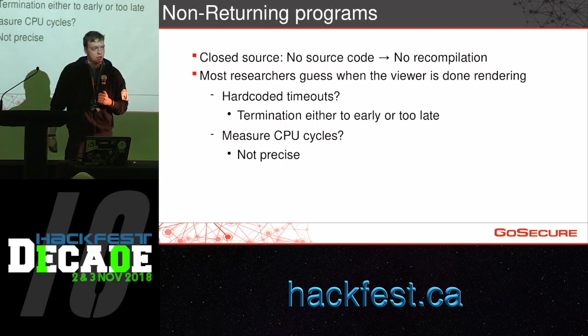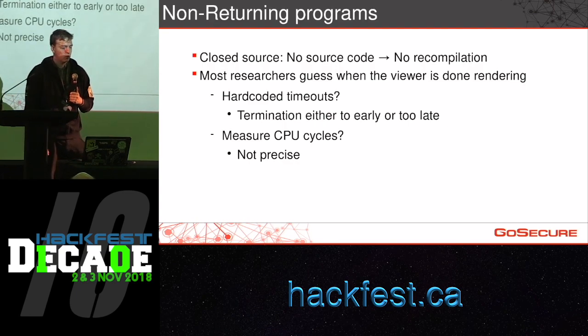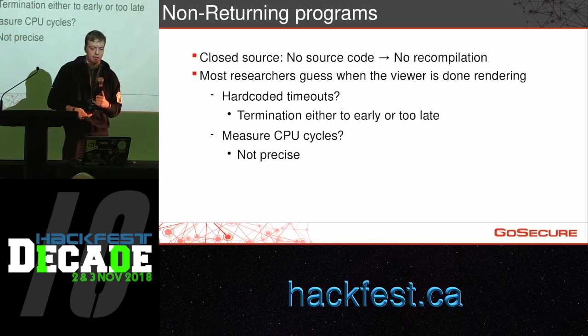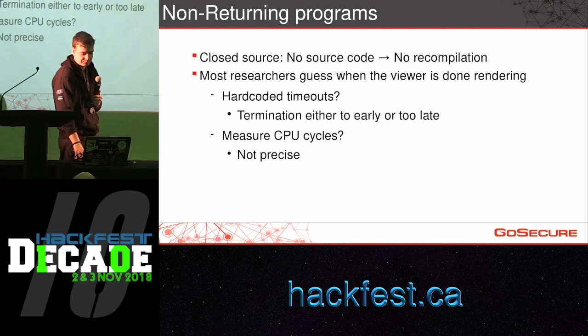We could also try to measure the CPU cycles that the program takes. We could start the PDF viewer, measure how many CPU cycles it takes, and when the amount of CPU cycles goes down, we can assume that it's not really doing anything anymore. I tried this and didn't find it precise, and at the same time, by constantly polling the CPU cycles of a program, you create overhead as well.